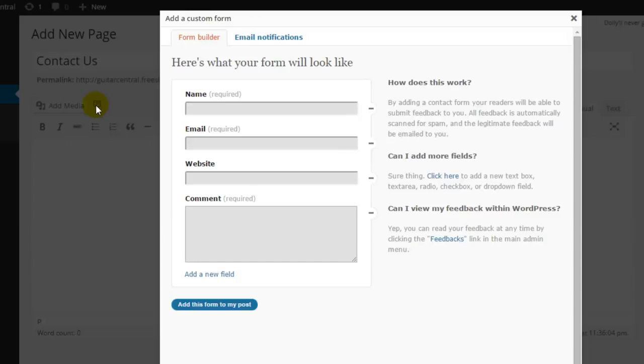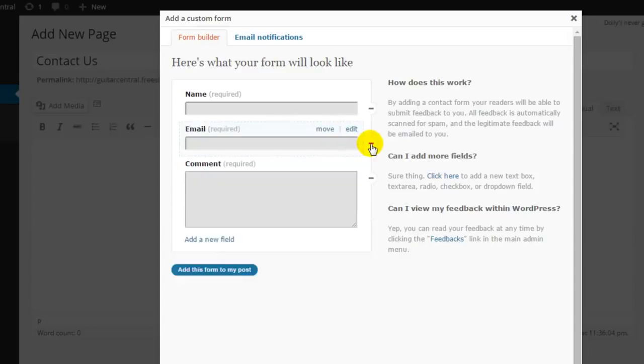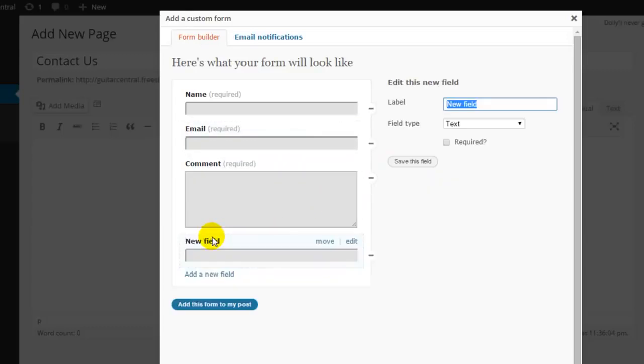By default, there are several fields already created in our form, and we can click on this minus button to remove one of these fields, or we can click on the Move link at the top of this field if we'd like to drag and drop it into a new location. The website field doesn't make much sense for my form, so I'll delete it, and I'll click on the Add a New Field link at the bottom here to add a new field.